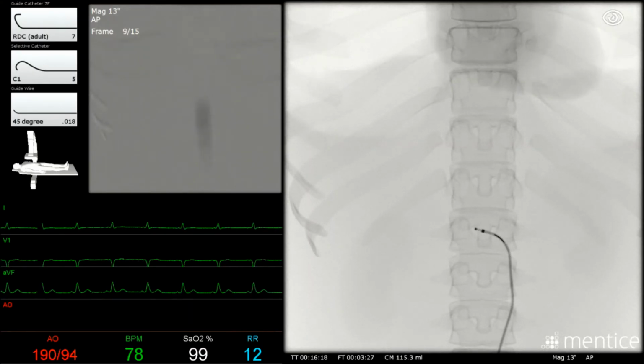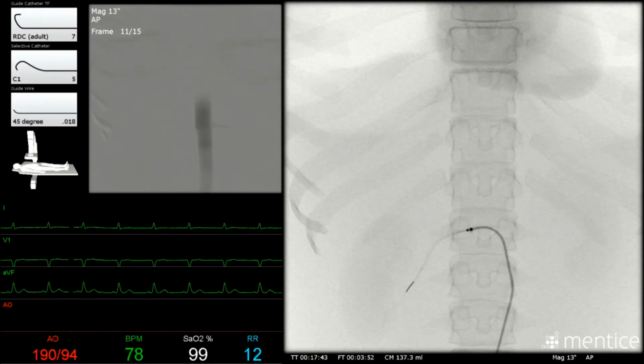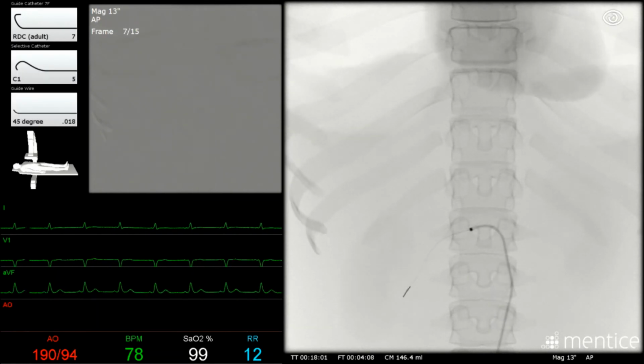So I've managed to position my Cobra catheter into the ostium again. I will now pass the 018 guide wire through the lesion and place the tip distally into a branch of the renal artery. What I should be doing is using the Cobra as a rail to position my guide catheter in the ostium of the renal artery and then removing the Cobra.